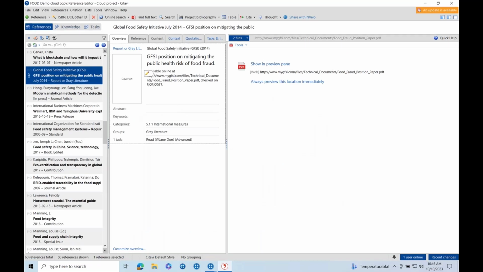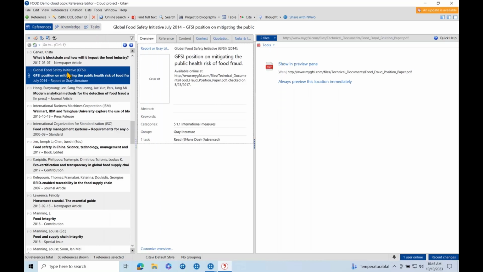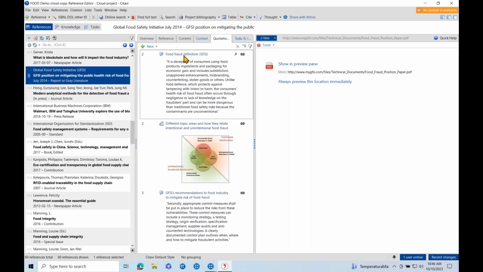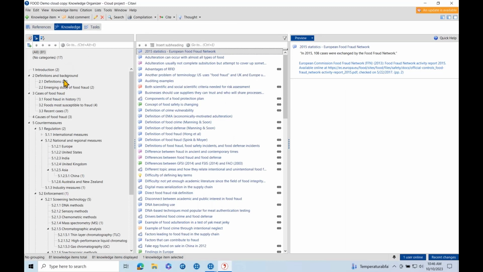So this is how Citavi looks like. I'm not going into much detail here, but here you have your references. Some have a PDF attached. You get a preview here, and you can add, as I said, when you work on your files, quotations from your file. Under knowledge, you will find all the categories that have been created that will help you to arrange your articles, but also you can use them for your quotes and quotations.